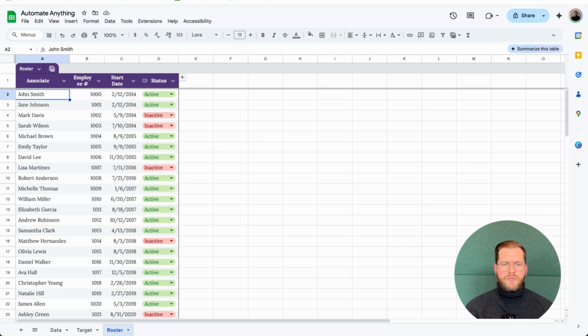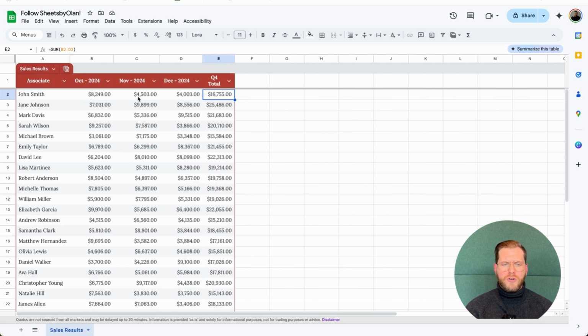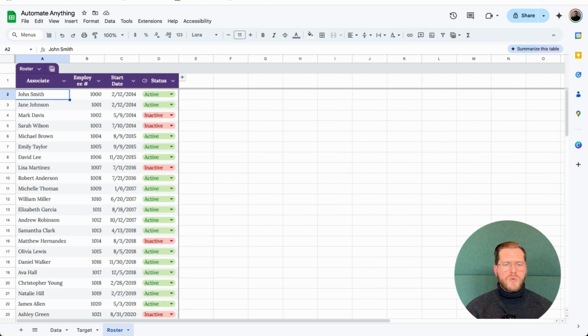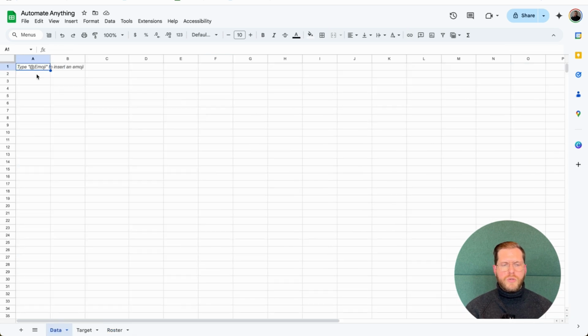Then over here on a different sheet, we have the actual sales results for October 2024, November 2024, December 2024, and the Q4 total. So on our other spreadsheet, what we want to do is compile the associate, the Q4 total. We want to divide that Q4 total by the target to see what percent of their target was attained. And we want to say whether or not that associate is still active. And the reason why that could matter is for commissions, different things like that.